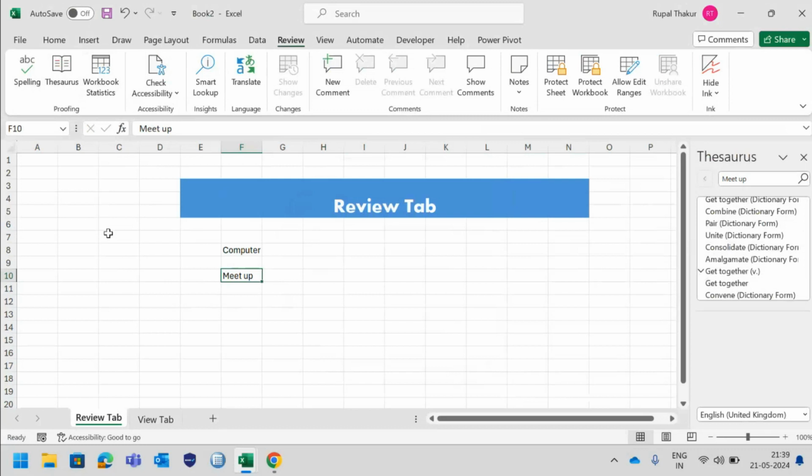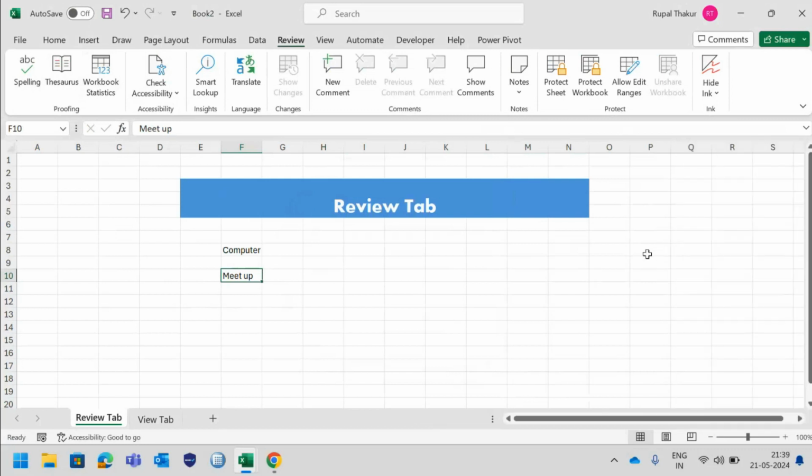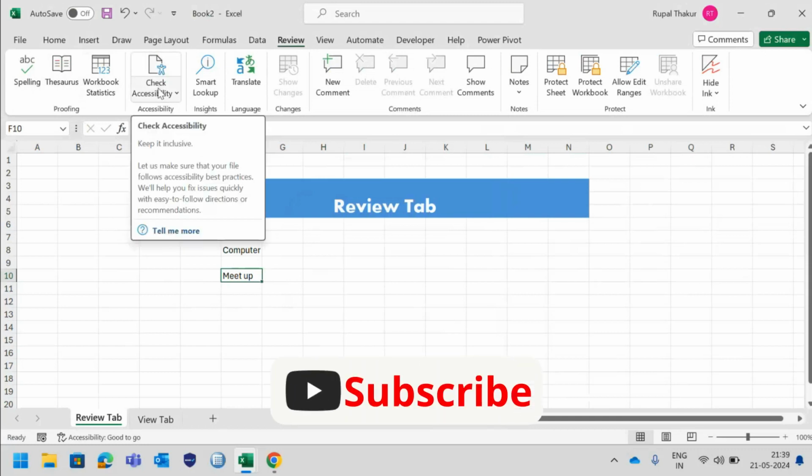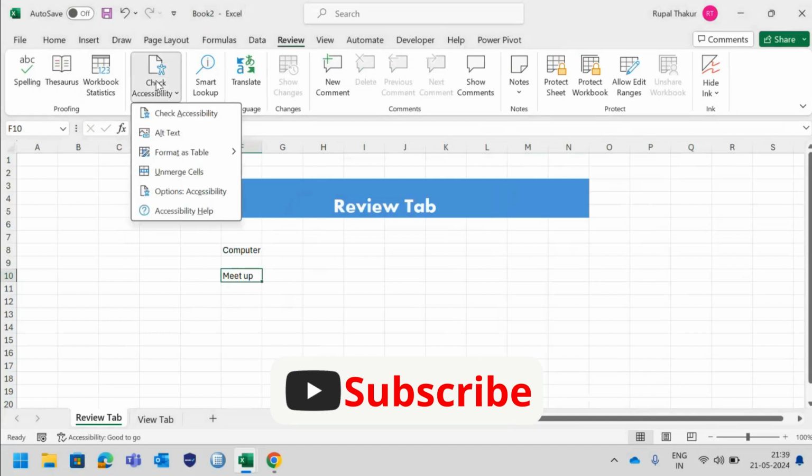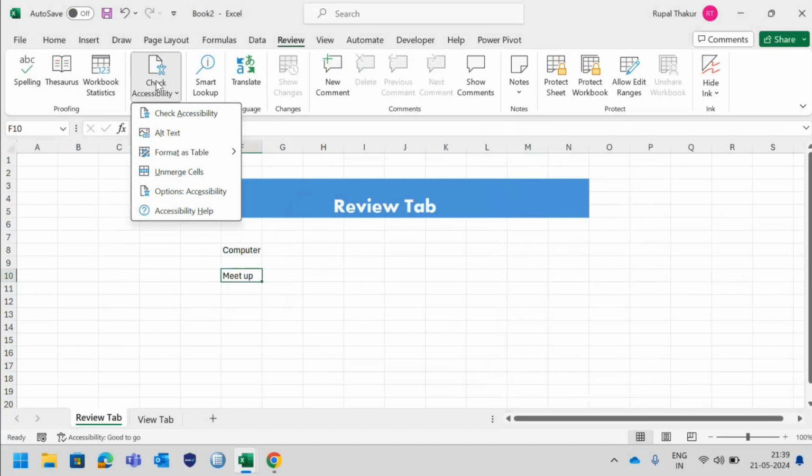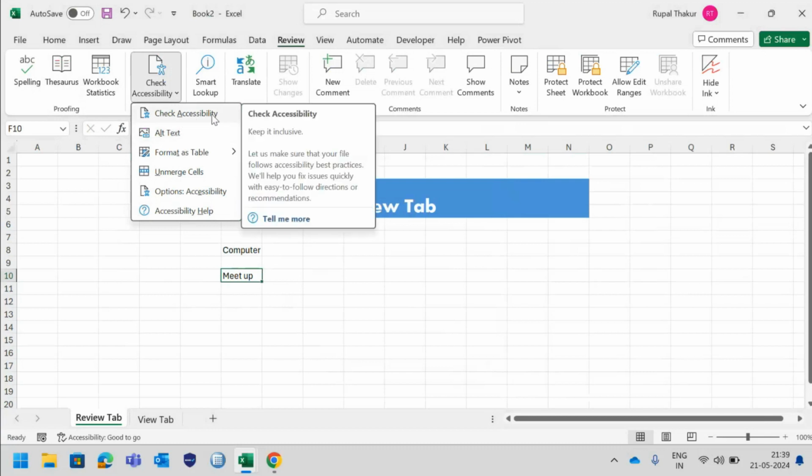Now let's say you have put some data on your sheet. Is there any way a person who is blind and trying to read out your sheet can access it? So what I can do is click on this check accessibility, and it will show you the things which are included in accessibility. The very first option checks accessibility, and it will show you whether the file follows accessibility best practices.